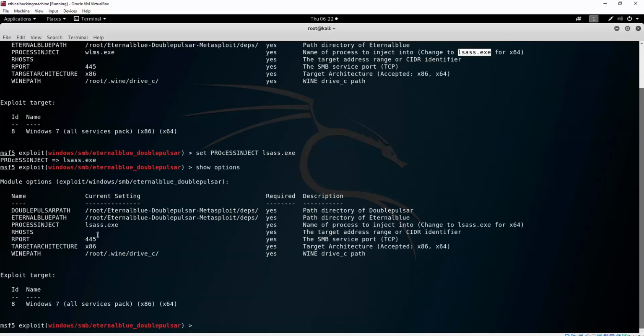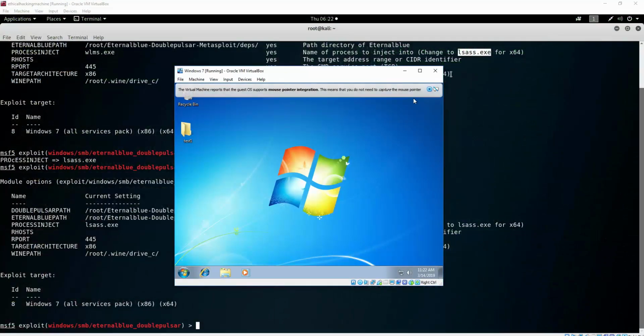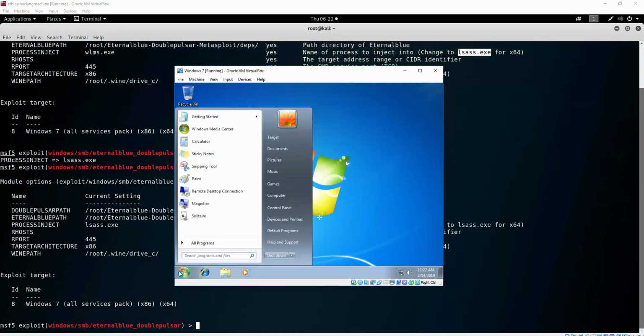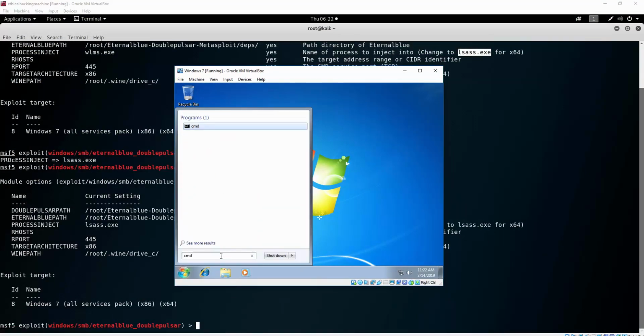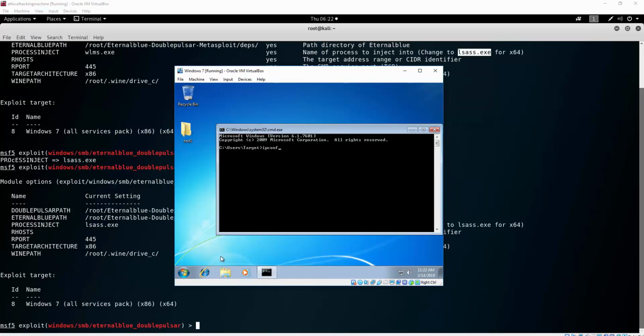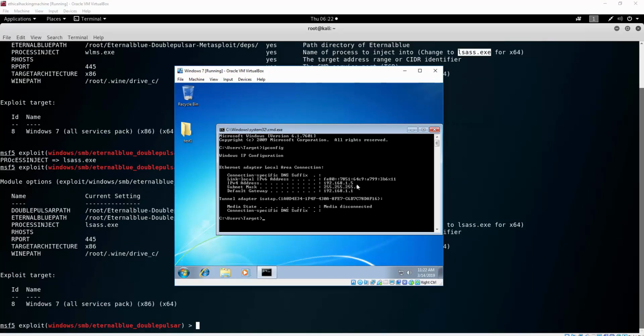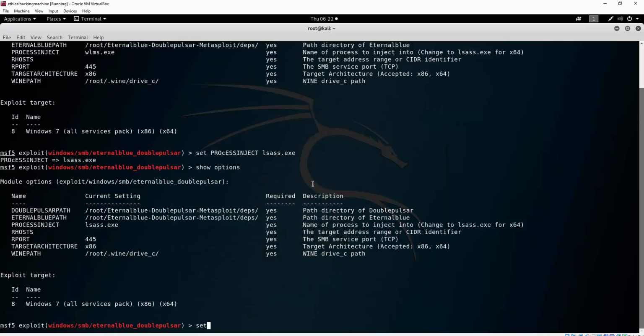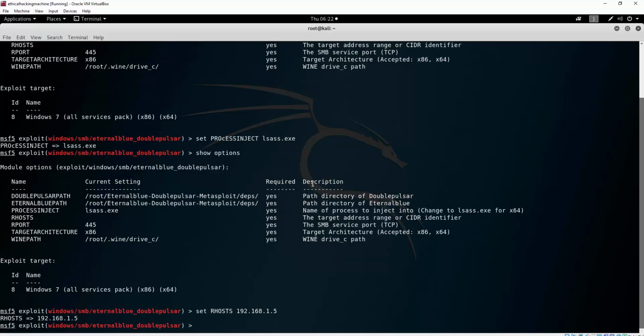The rhosts is basically the same as in all the previous exploits. It is basically the IP address of your Windows 7 machine. So we will check that out right now. We have Windows 7 right here. If I go there and type cmd for the command prompt, it is a little bit slow since I'm running two machines at the time, but we will get used to it. So I just type here ipconfig. The IP address of the Windows 7 machine is .1.5. So we need to know that. Set rhosts 192.168.1.5.